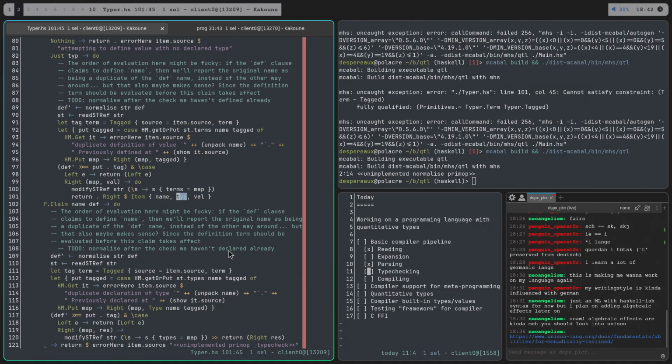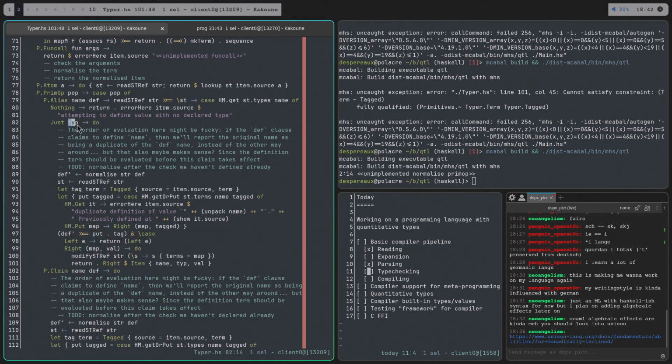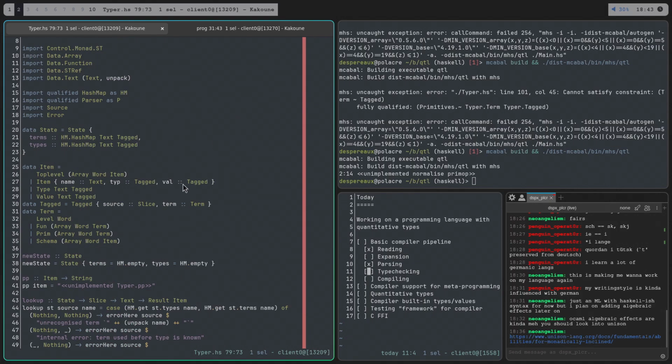Cannot satisfy a term tagged. Yeah, I agree that they're different, but which one are you whining about? 45? This one? Type? This is get, so it should be getting a tagged. Yeah, it should be getting a tagged, and we want to give a tagged, so what's the problem?